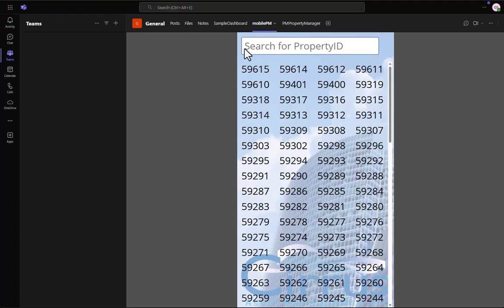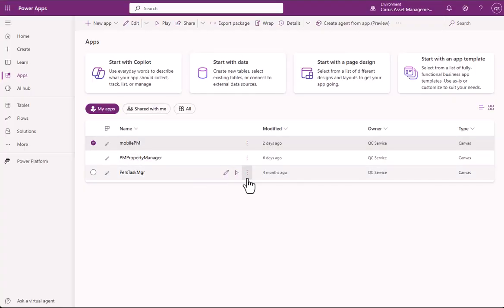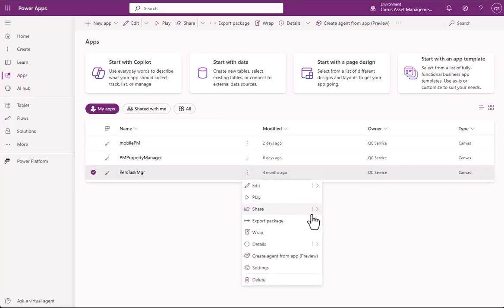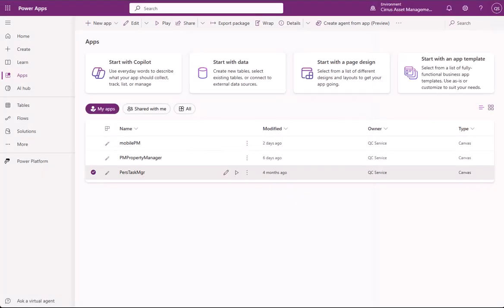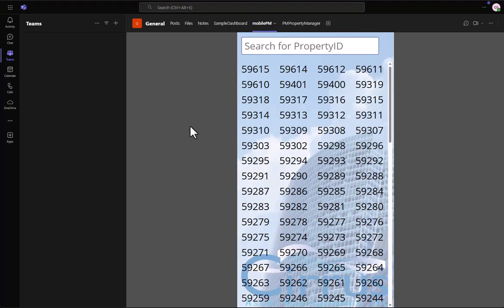Another way you can do it is to add it to a Teams channel. So one way you can do that is just to right here and then say add to Teams. When you say add to Teams, then it will come up and say, okay, so where do you want to add it? We're not going to actually do it on this one. We're going to add it a different way, but you can do that. But let's add this personal task manager to our Teams channel.